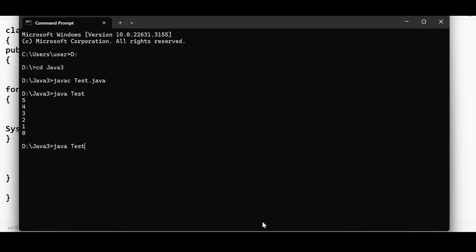Saving this. Am I getting the same output?